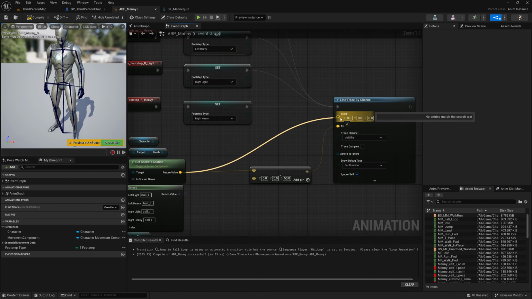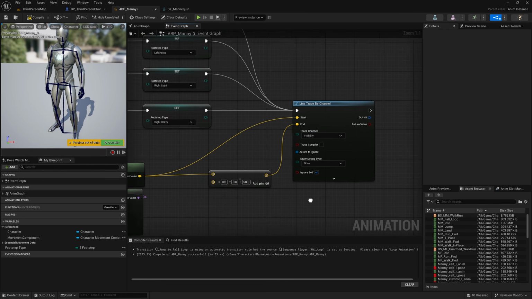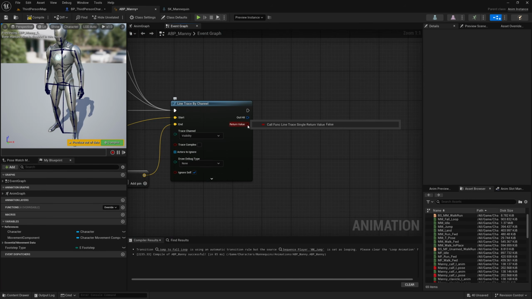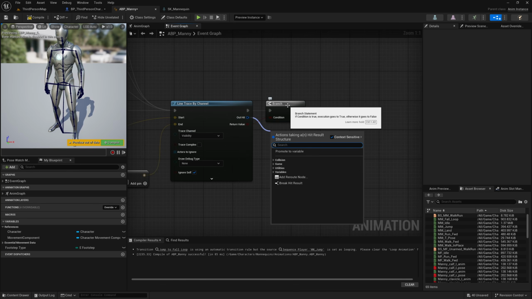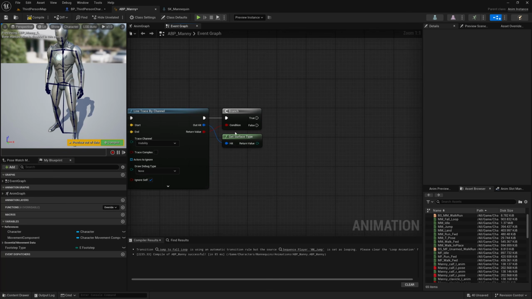We can just start it at the ball joint like so, and we'll change the draw debug type back to none because we have seen that that's working. We don't need that anymore. Let's first drag off the return type here and get a branch, so we only want to do this if we indeed hit something. And if we drag off of the out hit here, we can also get surface type. And there's the surface type of the material that we're hitting.